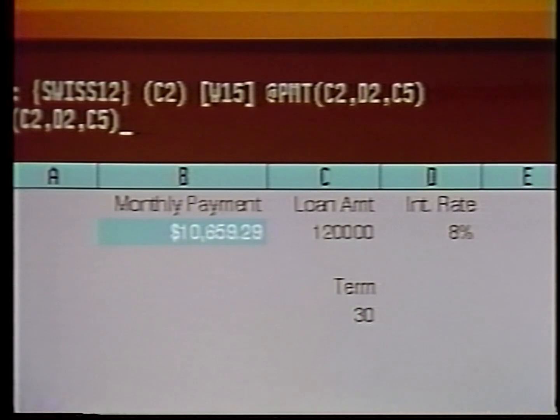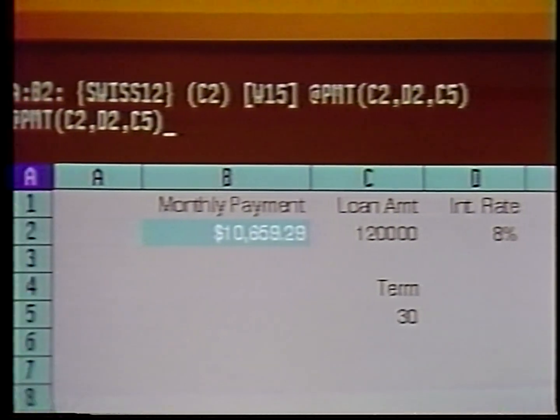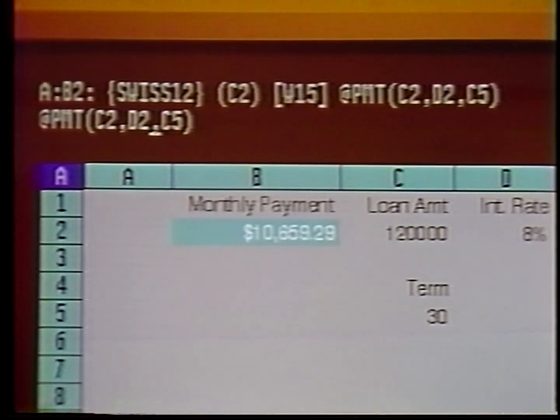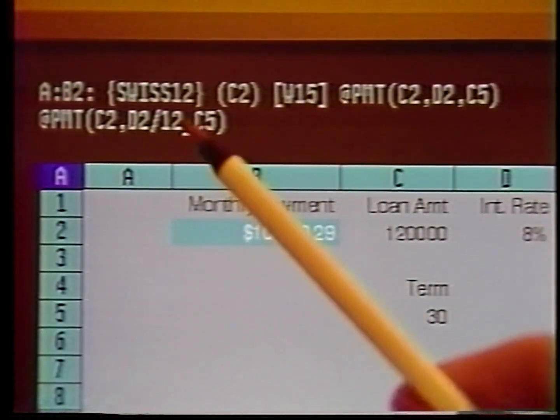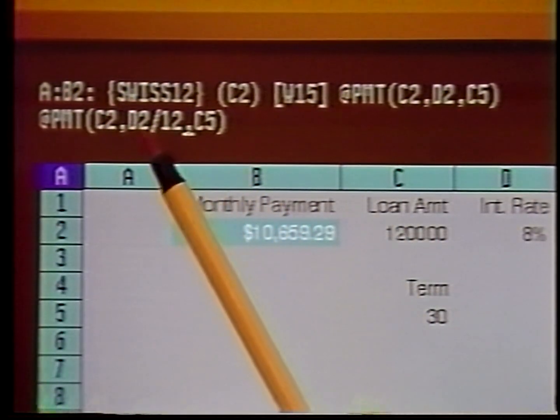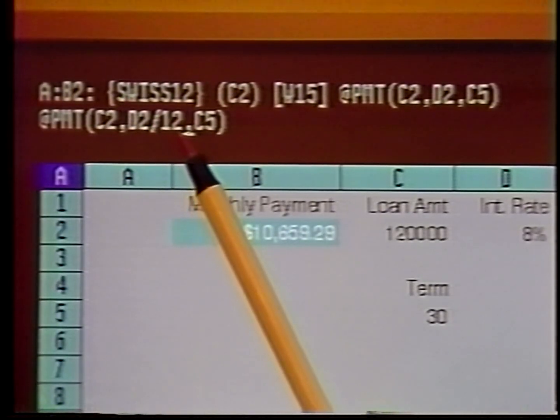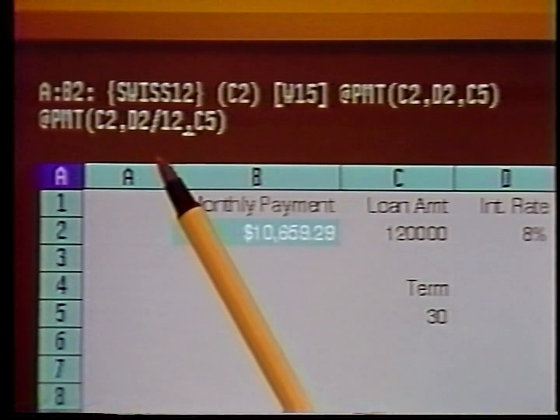Now we'll go back into the formula, and the way we indicate divide, we need to divide the number in cell D2 by 12. So we just type a slash, which means divide, and then 12. Now, in the formula, this means take the number that's in D2 and divide it by 12. And that's the number that will be used in the formula.